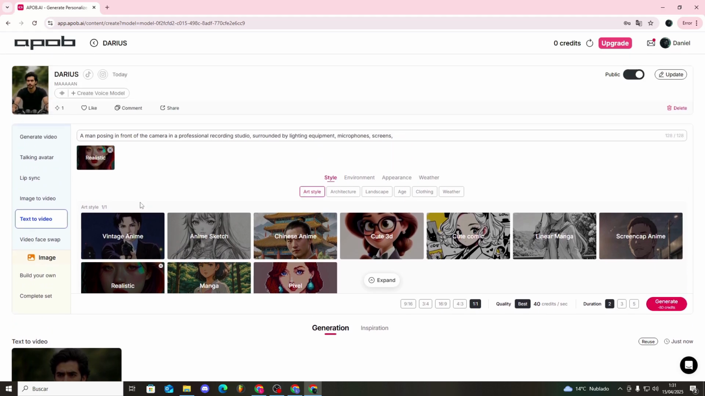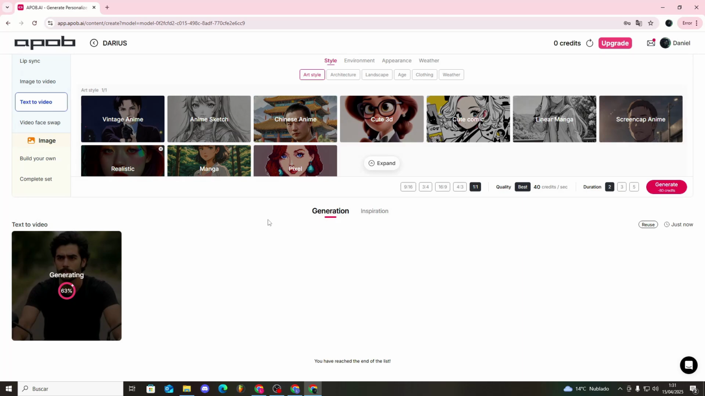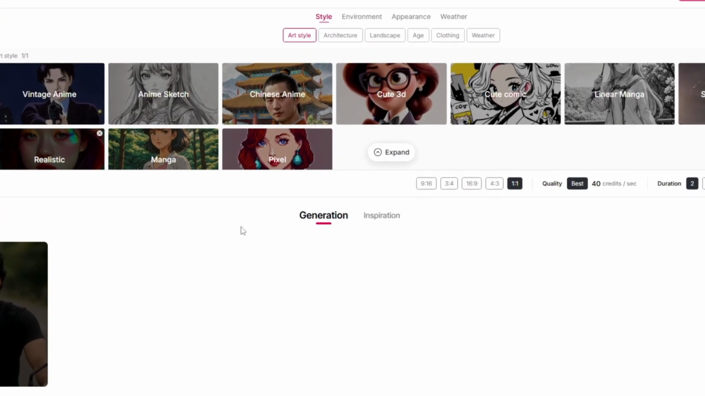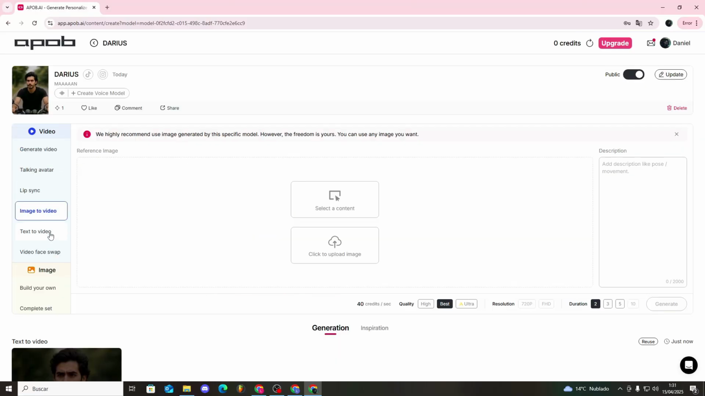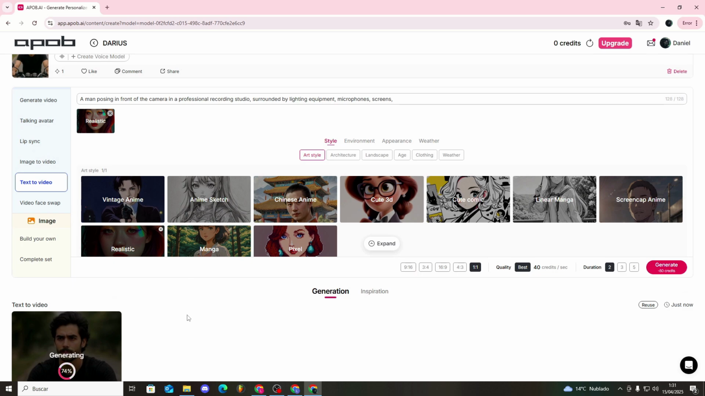This method works for AI created avatars and real people alike. It's versatile. Just upload a photo and you can generate videos this way. You've got options: generate video, image to video, text to video, and more.